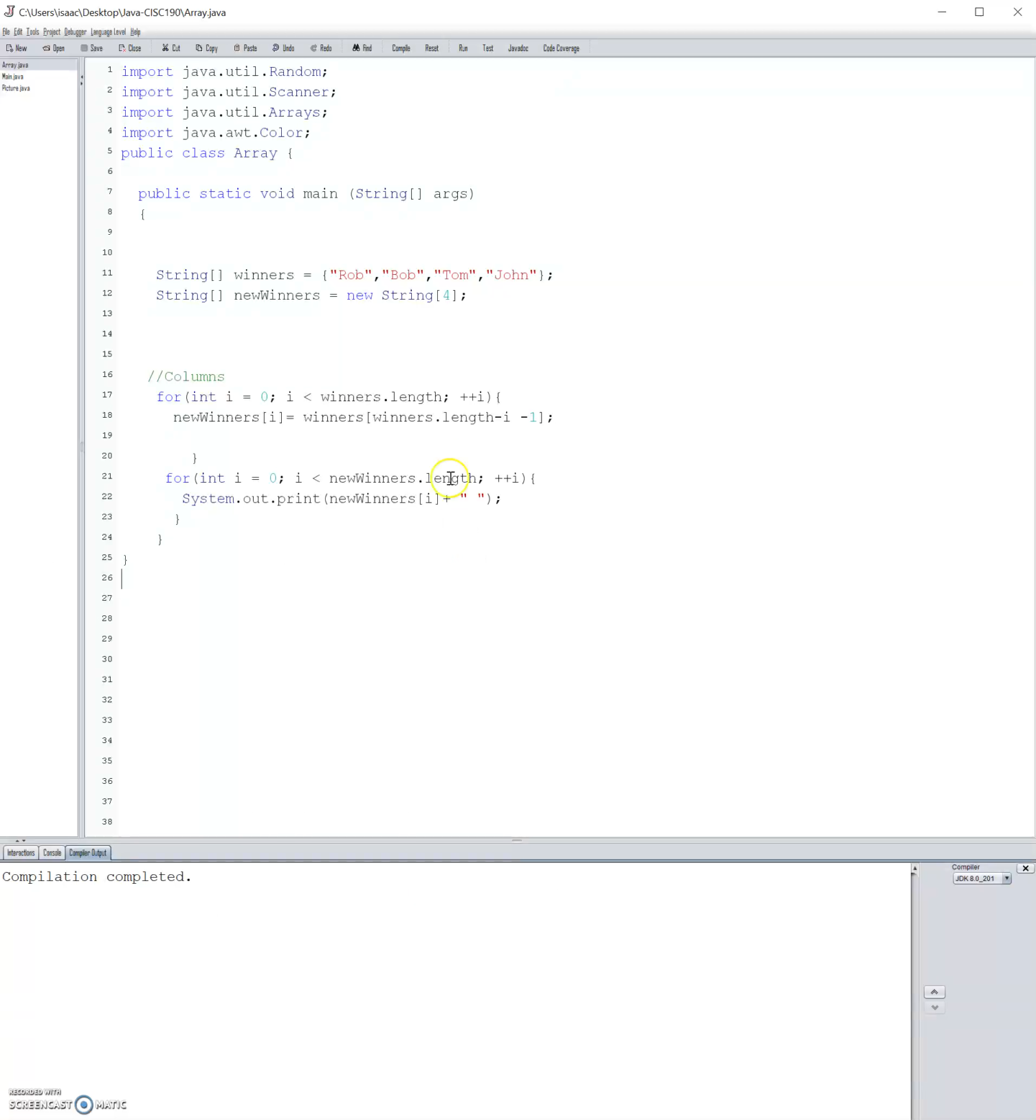And we can move on that way and actually change the order just as we had desired, and then we can print out to see if our program produces the desired result. And we see here that in our last part of the program, we have looped through each individual element to print out each element, and we see that our newWinners array says John, Tom, Bob, and Rob, which is the opposite of our winners array.